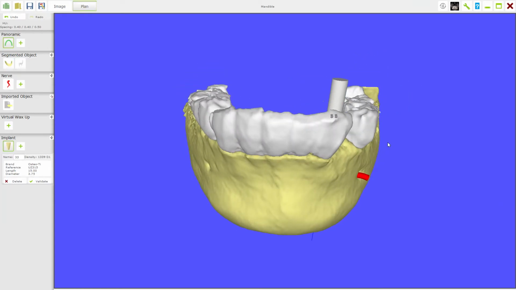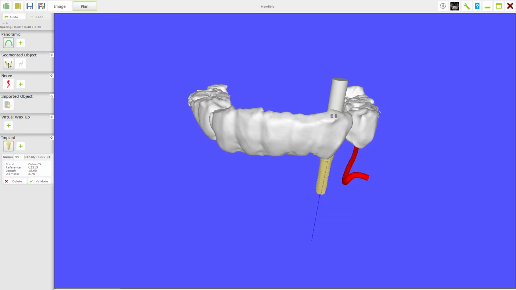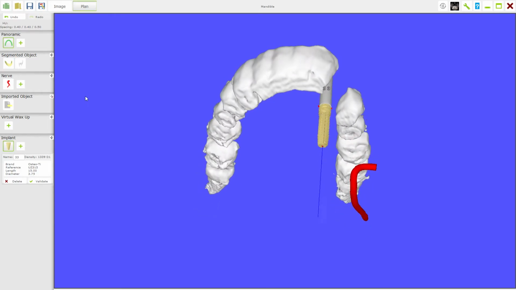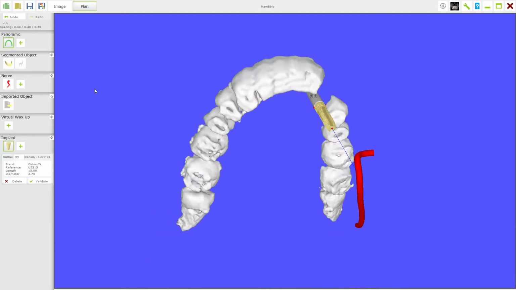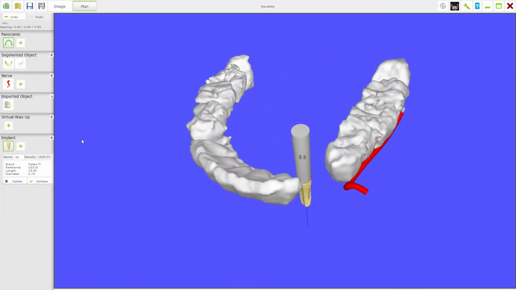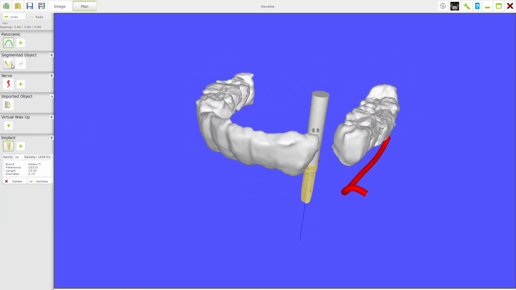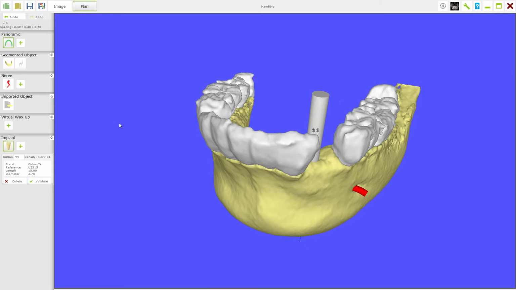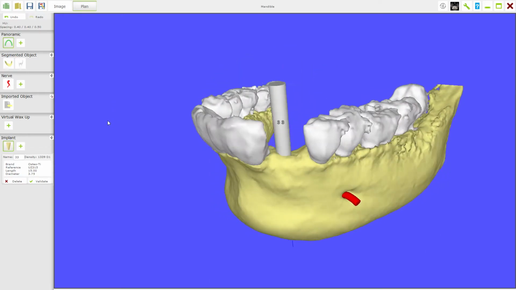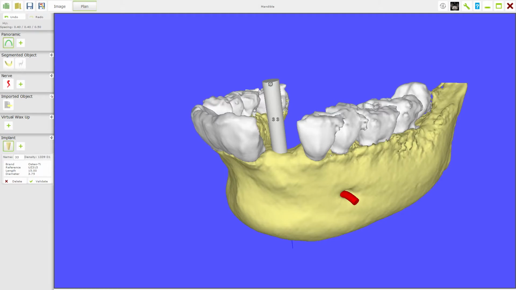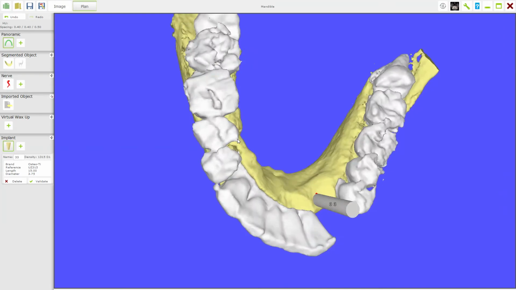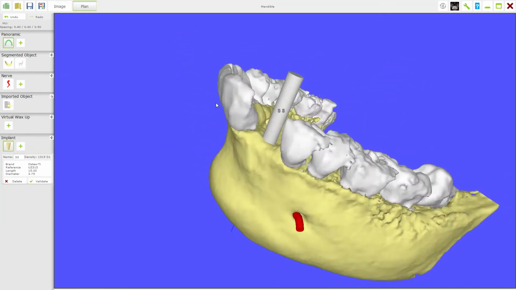And what we can do is I can click out the bone by going to the segmented objects, and if I just click out the bone by right clicking, I can see the relationship of the implant to the nerves and the other teeth. That's very good. I can put the bone back in by right clicking it again, and I can look at that. Maybe I'm angled just a little bit too far that way, so I'm going to correct that. So now we've really got that nicely positioned.